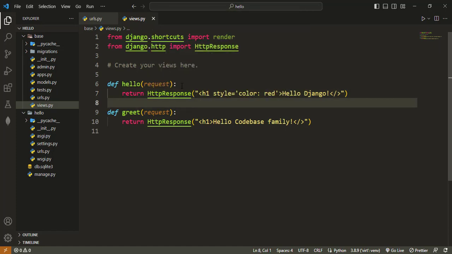Okay, Django can do more than return just this HTTP response. We can actually return full HTML files. So in the next episode, we see how we can return an HTML file with Django.